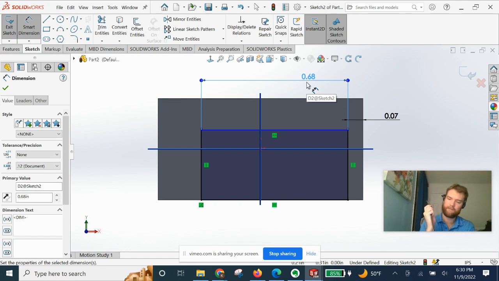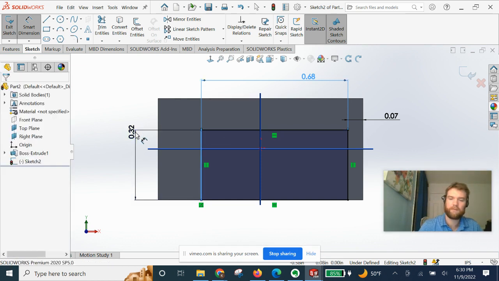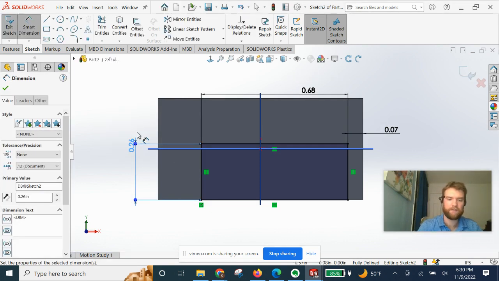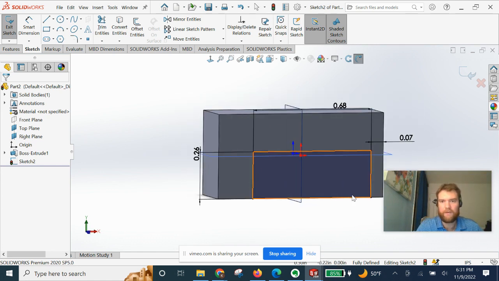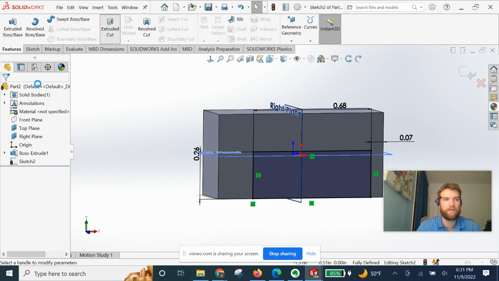Depth now. 0.26. Seems awfully low. Let me reconfirm that. Yeah, 0.26 it is. Now we are going to cut all the way through.